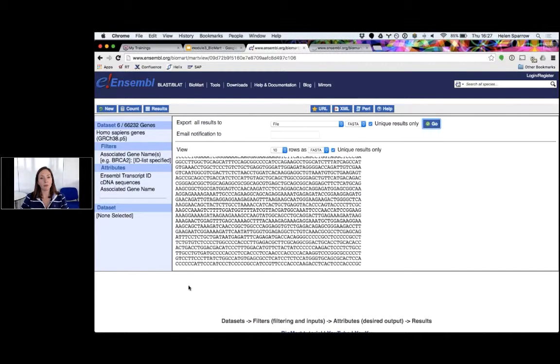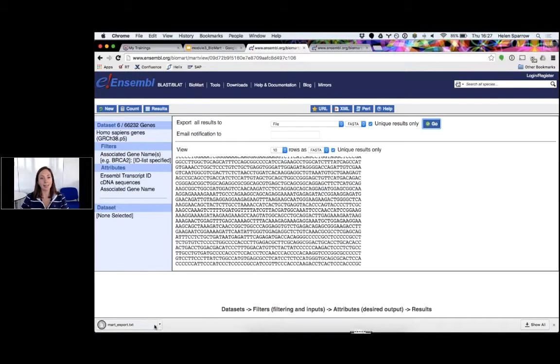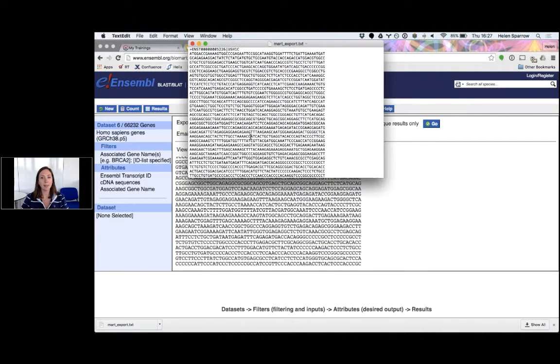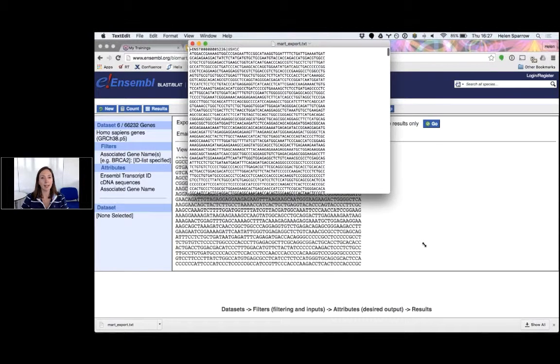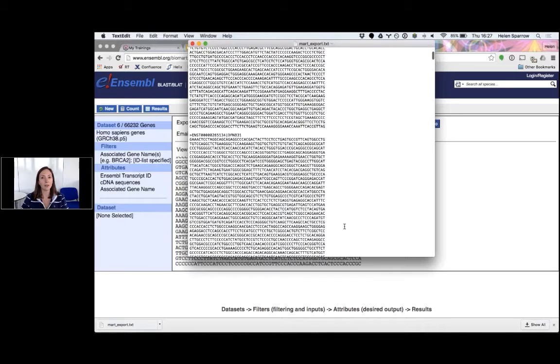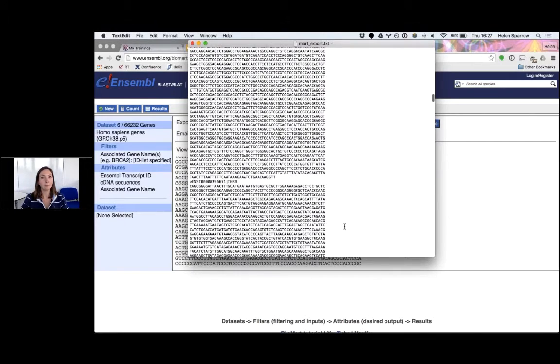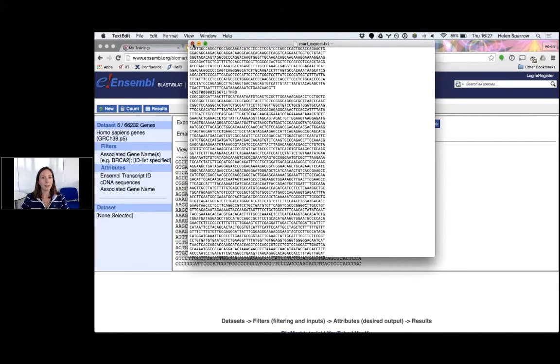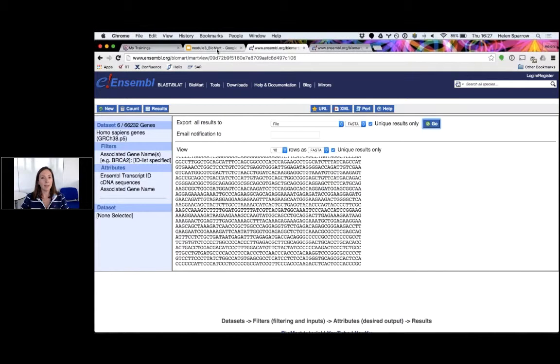And then when that file's ready, it'll appear in my downloads folder, so you can see that there as the BioMart export. So that will be, just open that. So that's created a text file there of all of the sequences of those 6 genes. Okay, so that's the end of my demo.